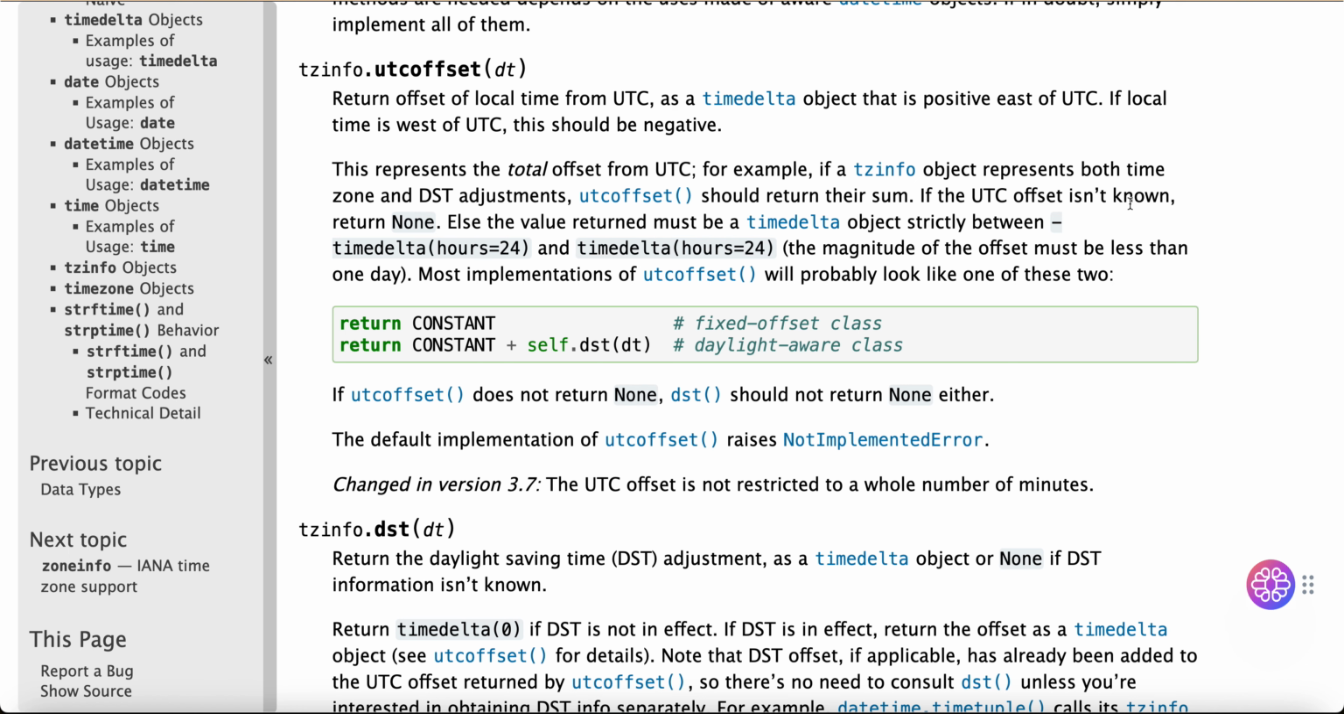If the UTC offset is not known, return None. Otherwise, the value returned must be a timedelta object strictly between timedelta(hours=-24) and timedelta(hours=24). The magnitude of the offset must be less than one day.